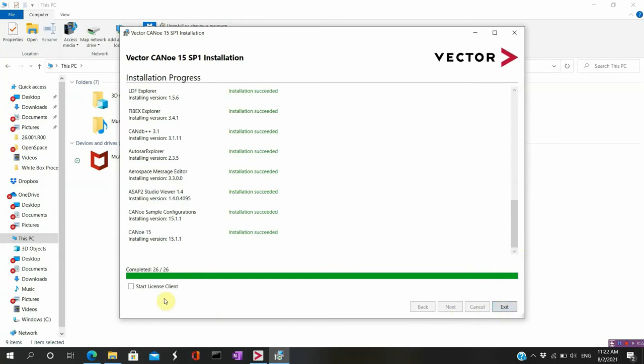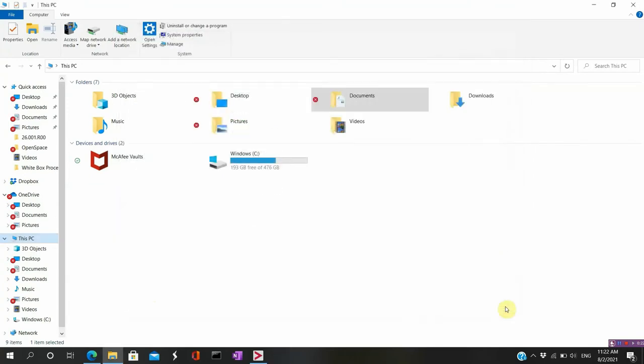Okay, at last the installation is completed, and after this we have to start the license client. This is for activation of our demo license. Without activating, we won't be able to use this version of it.